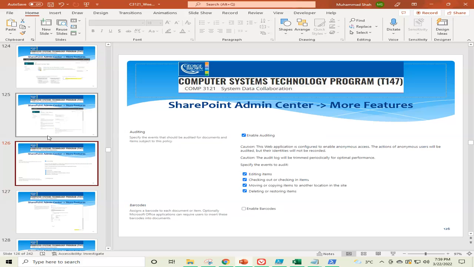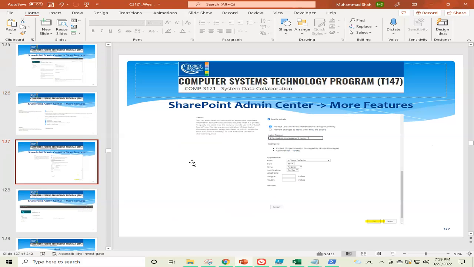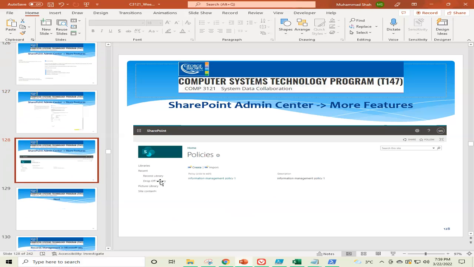And here we can edit enabling, or if we disable, editing will be prohibited. Whichever we would like to change, we can change here. Checking out, checking in, prohibited or not. Moving, copying, deleting or restoring is allowed or not. On the next page, we also have more information. Enable labels, whether these things are available for these sites and documents or not. So policies, then a new information management policy was created.